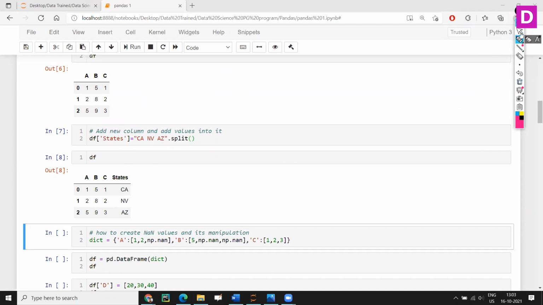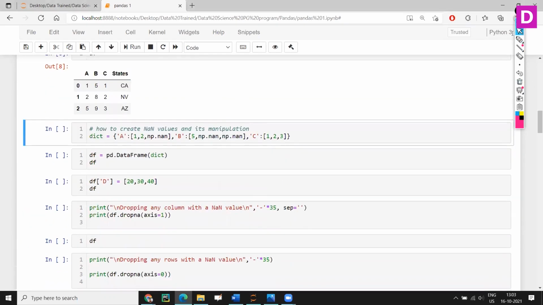Now, let's create one more data frame with a different example. So here, I have a variety of data: column A, column B and column C. We'll create the data frame, then we'll interpret it, because I want to discuss this np.nan. Let's create this first.